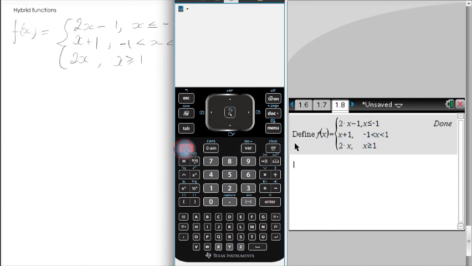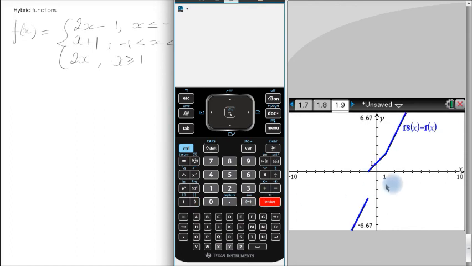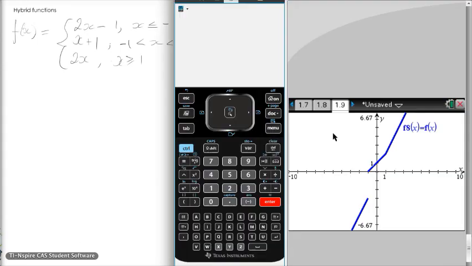So now if we open up a graphs page, we can display it just by typing in the function of x, which is what we called it. Enter. Now there we go, that's exactly the same function that we had graphed earlier. So if I just shrink, so there it is, that's exactly the same as here. The only difference is it doesn't show you the open circle here and the closed circle down here, because the CAS calculators aren't able to do that. So you need to be very confident that you can do that on your own. That's it for hybrid functions. See you later.